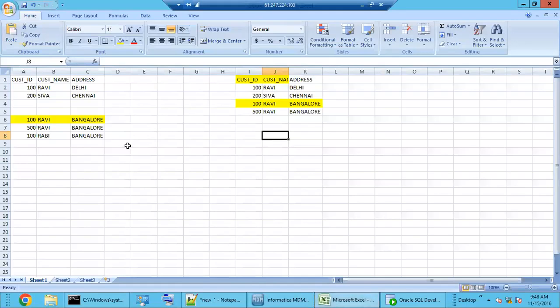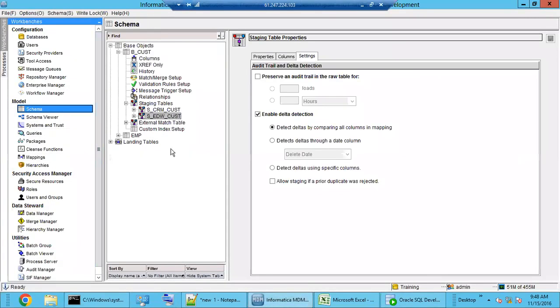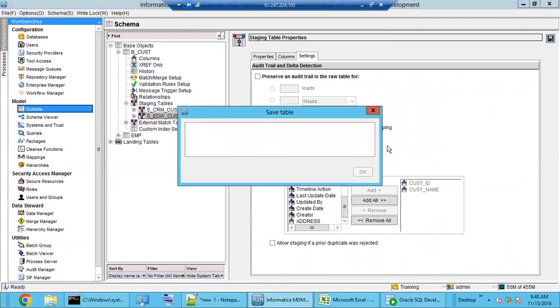Now let's try to understand this concept of delta detection. So now we have these two data. We have this 200 Ravi Chennai. Now, on what condition have we configured delta? For EDW cust, we have configured it on the basis of all columns. So this we can change, because we thought it is coming from a different thing. That's why we change it. Let's take the same example: customer ID, customer name. Okay, I'm saving this.